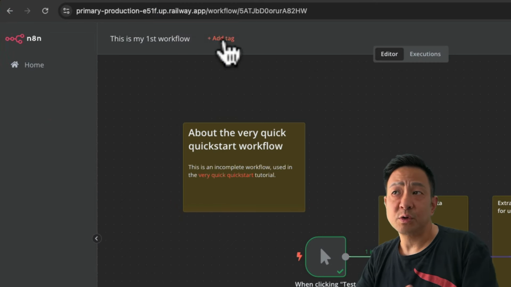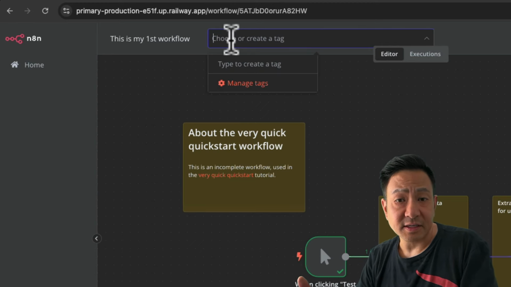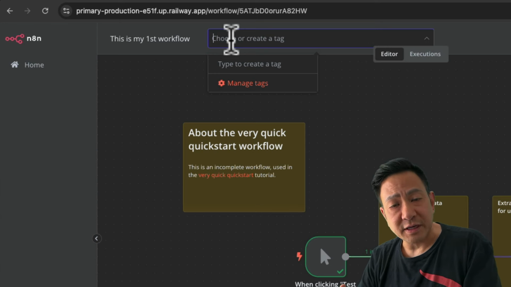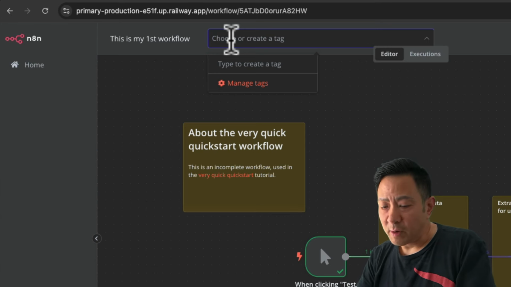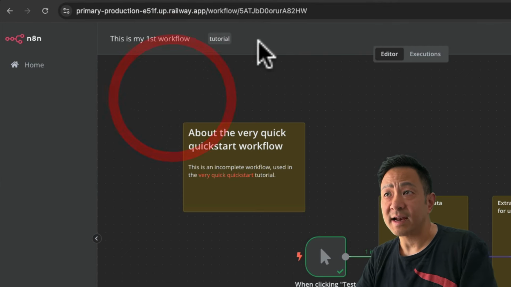And the other thing you can do is you can add tags. It can be helpful to tag your workflows because at least at the time of this recording, n8n does not have the capability to group workflows into folders or directories. So you can only filter things using tags. So I might want to tag this with like tutorial, for example. And so that adds that as a tag.